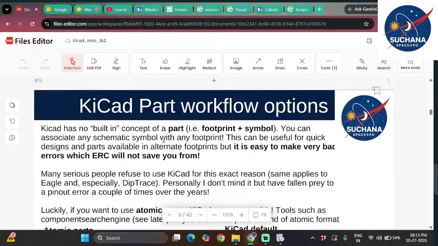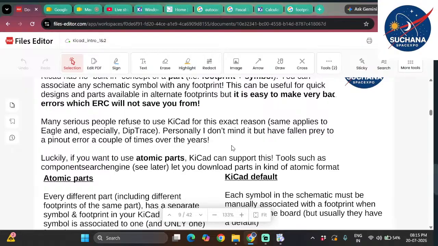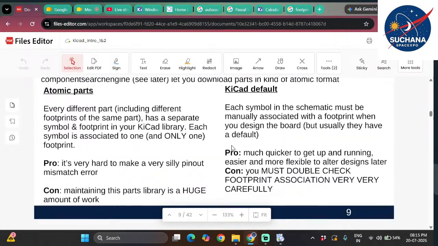So for any component you can use any footprint, and you can even design your own symbols as well. You can design your own footprints also. This is actually a very important functionality which is there in KiCAD.